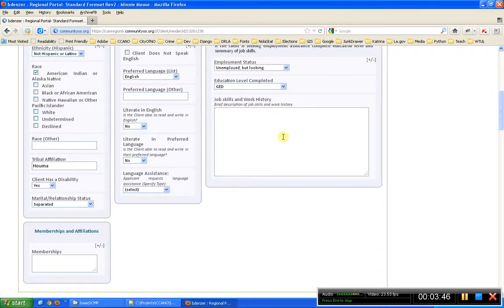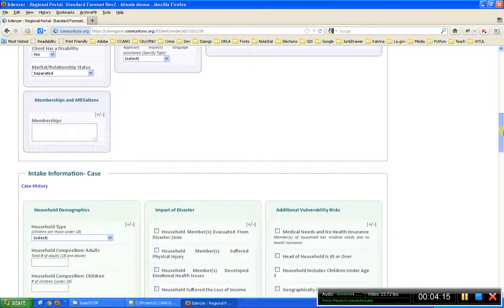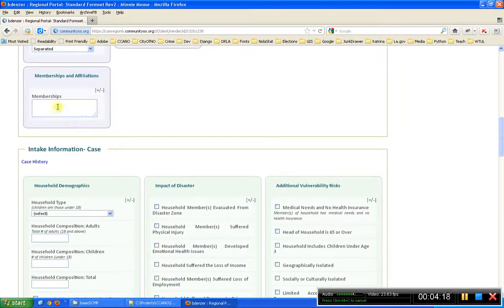And you might have some notes that you'd like to type in here. Maybe the client suffered from a previous disaster and might have some skill or experience. Maybe he has worked in a restaurant or something like that. That's not really a necessary field.